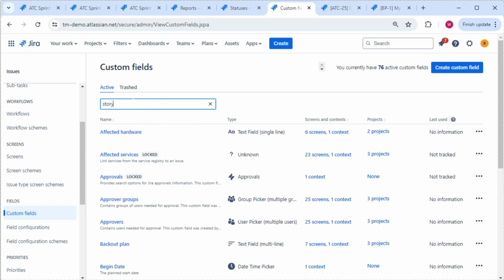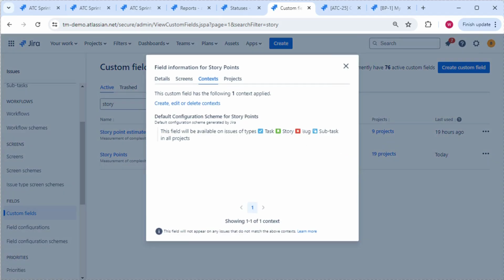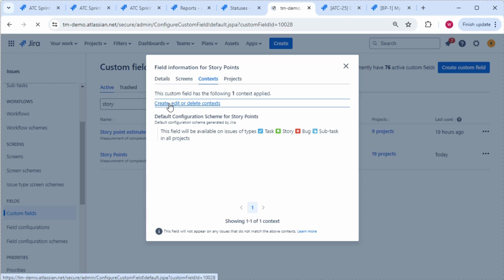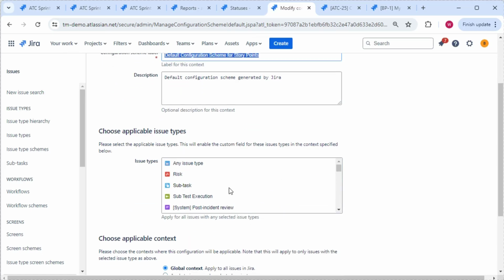Under story points, that context setting is what allows you to set whether or not an issue type allows you to track story points against it. So if you create, edit and change these contexts, if you don't want to track story points against bug issue types, for example, edit the context and you can remove and set the issue types that have the context that allows you to enter estimates against the issue type.